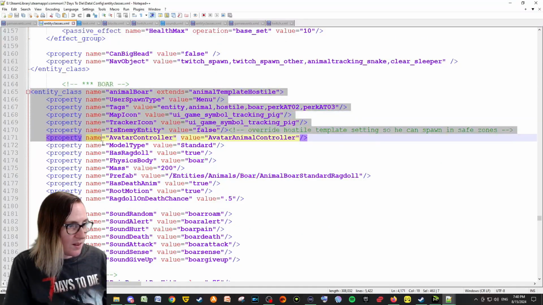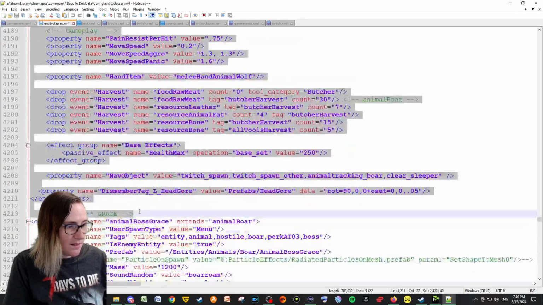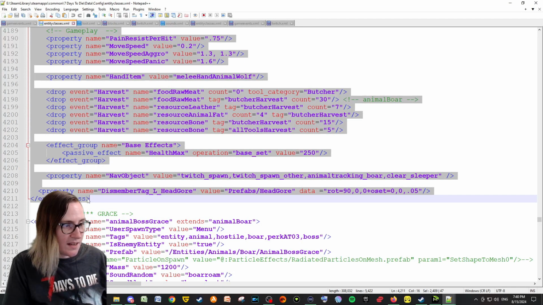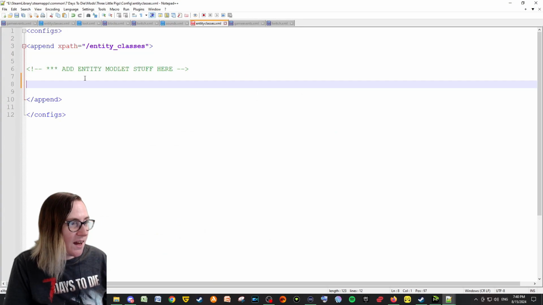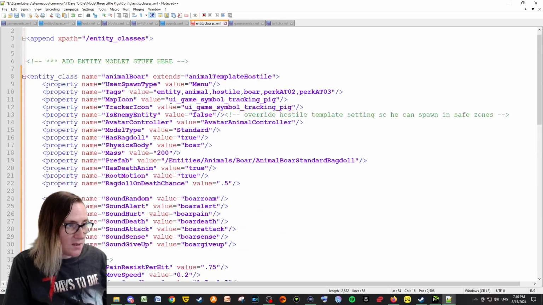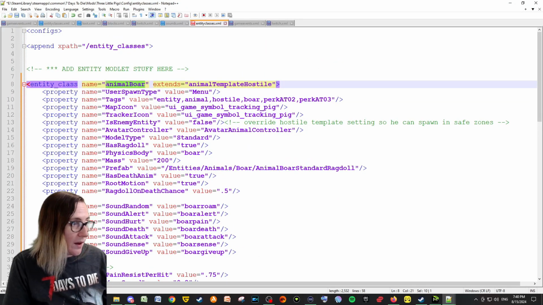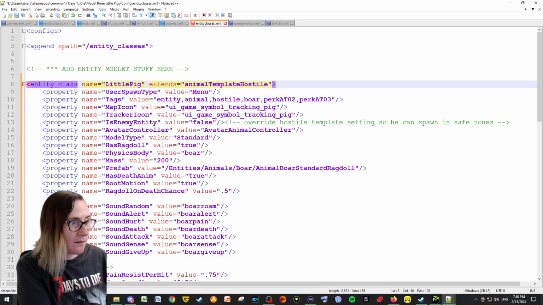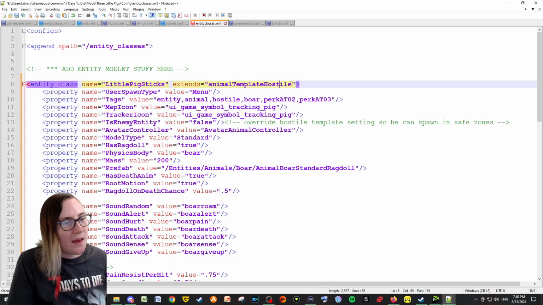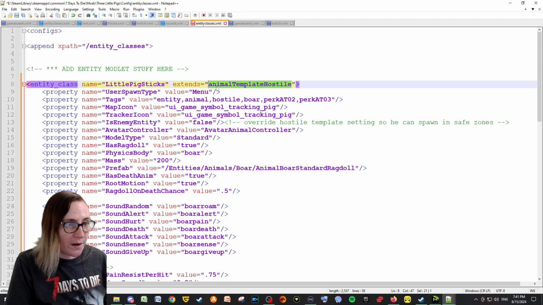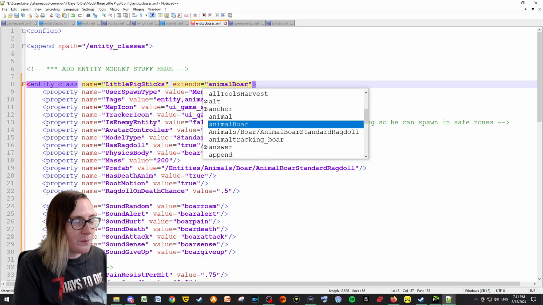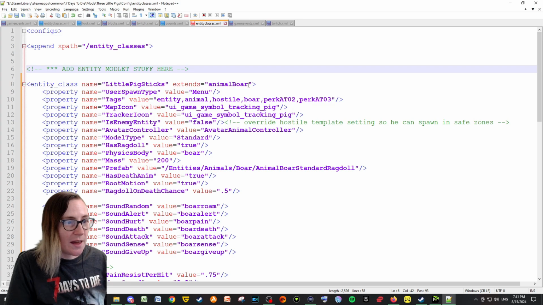Once you've found it, you're going to copy it until you get to the end of the entity class, because that's the entire animal. So in this case, you're copying and you have a regular boar. I'm going to start with doing a little pig with sticks. And in this extends, because I want it to be exactly like the boar, and I just want to change a couple of things, I'm going to actually do animal boar, because then it's going to emulate exactly the boar unless I say a couple things to change.